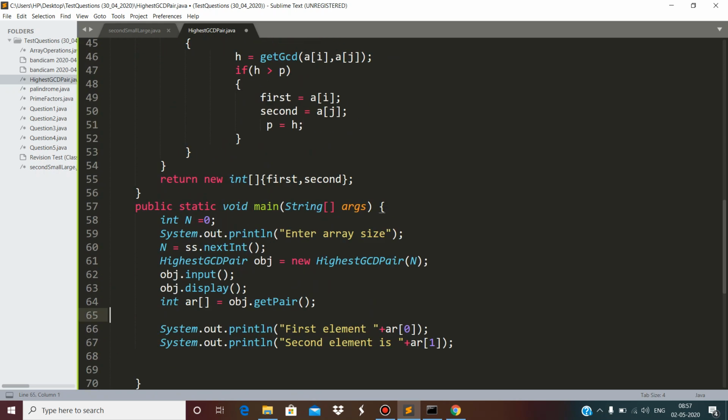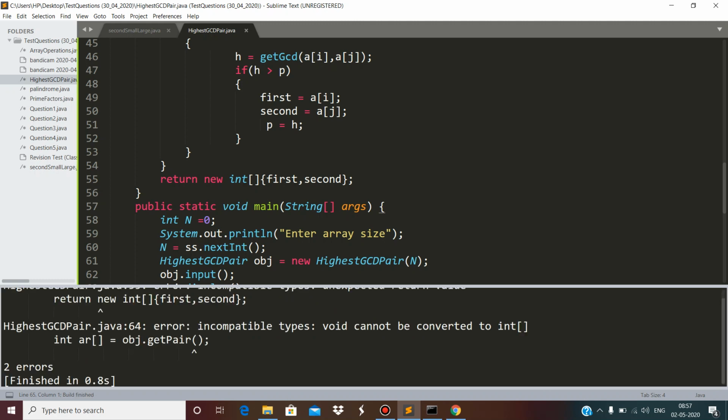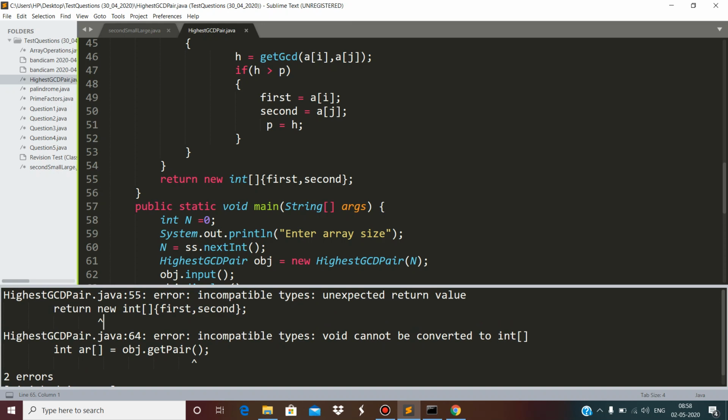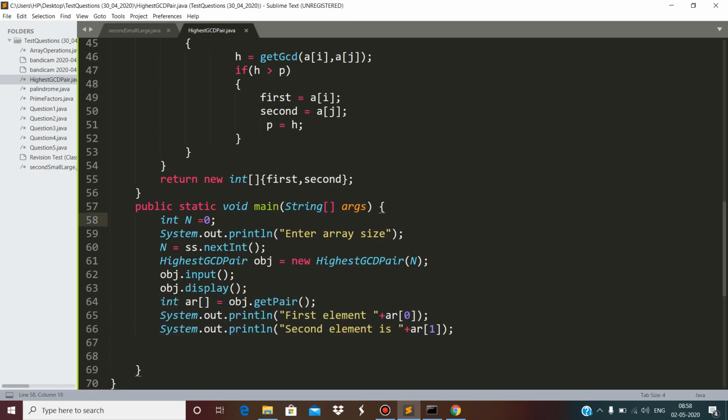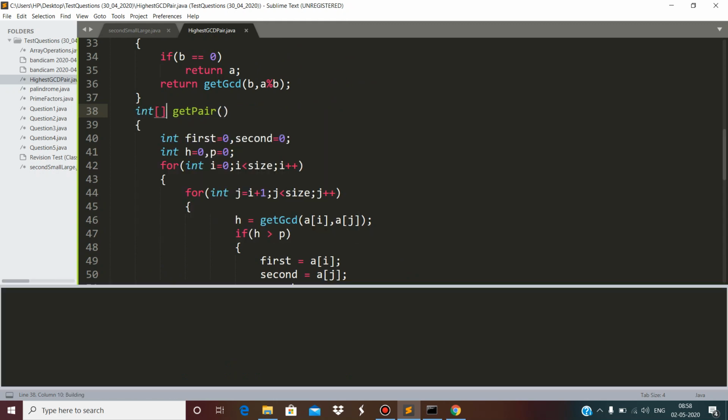So now just check this. Here, return a new int first comma second. Why is this problem, unexpected return value? Okay, just see that. Here the return type we need to change, it cannot be void.